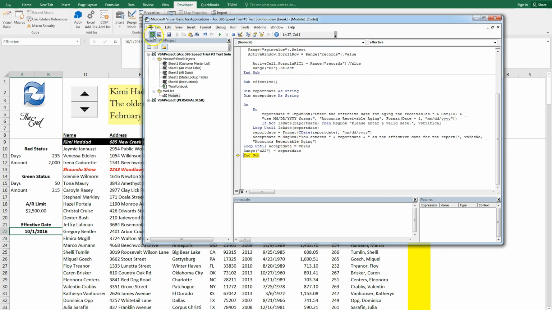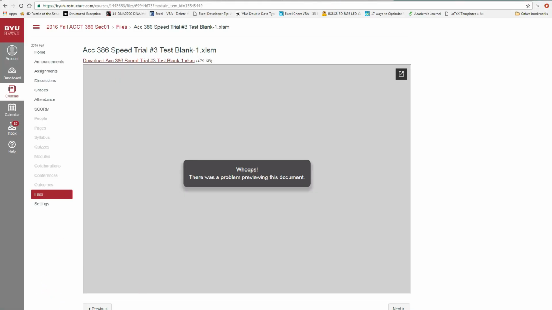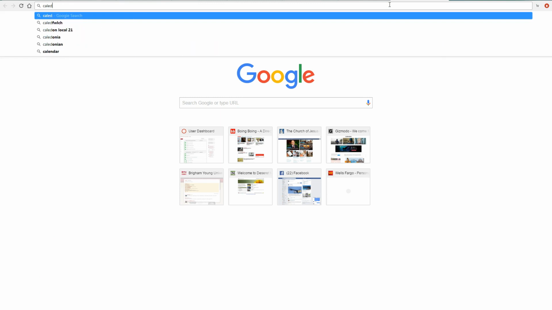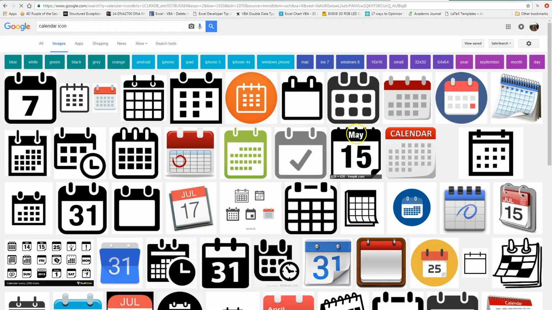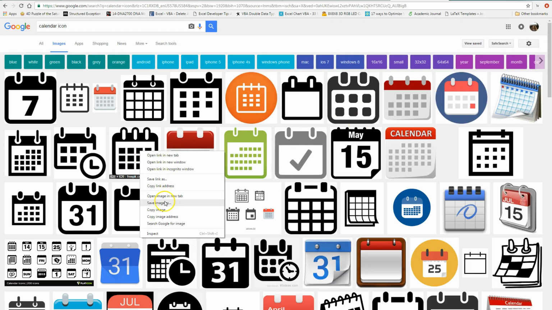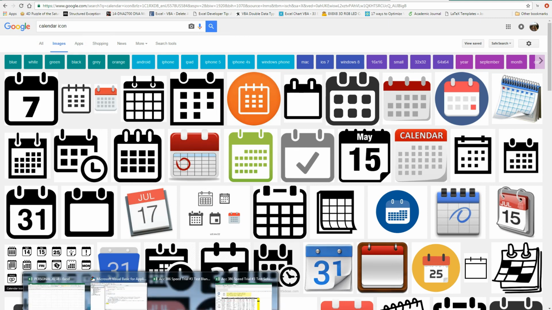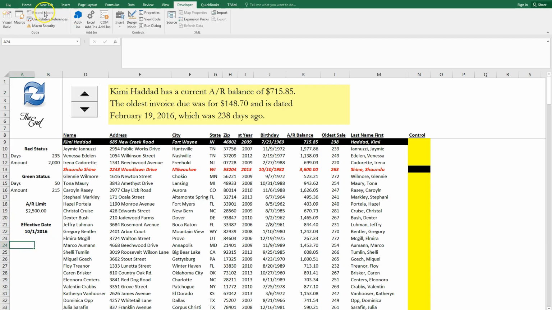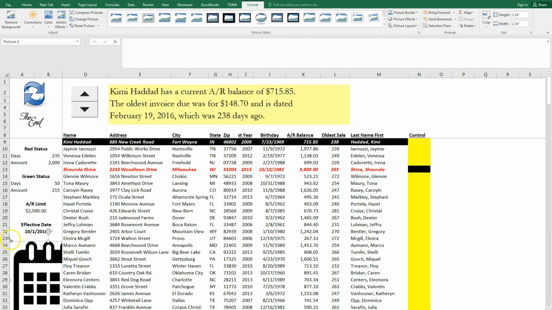So I'll close my editor. I'll go to the internet, and I'll say calendar icon. Here's a bunch of them. I'll just pick one. Save image as icon. Go back to my project. And then I'm going to say insert picture. The last thing I have here is icon. Okay, it's way too big. I'll shrink it down.